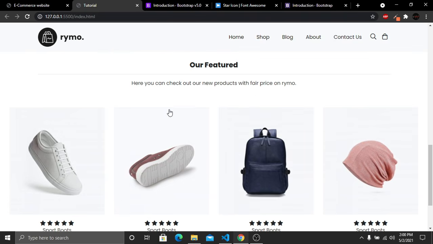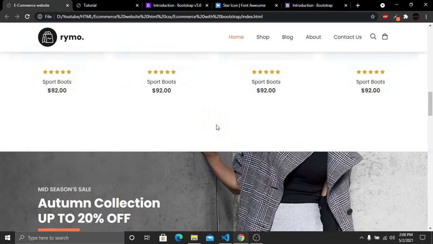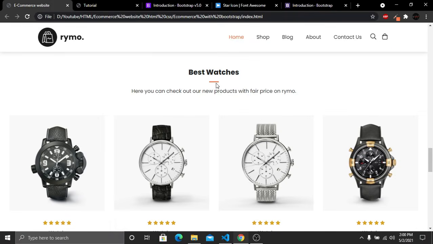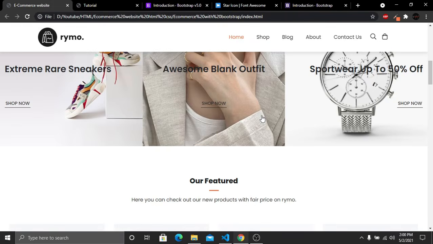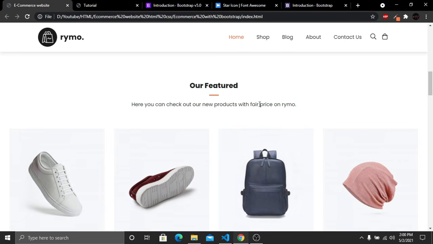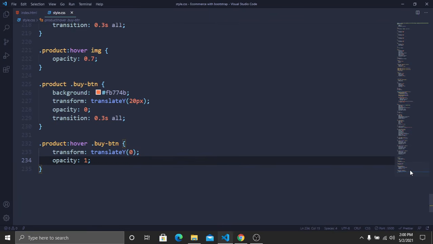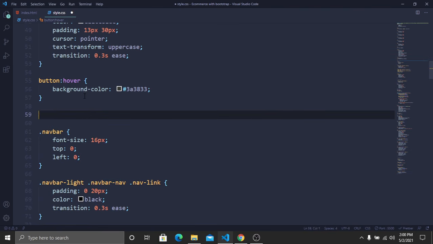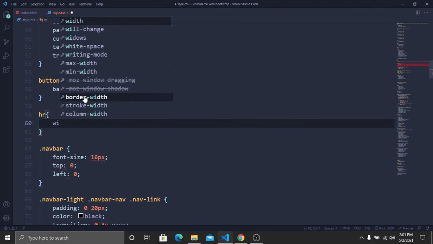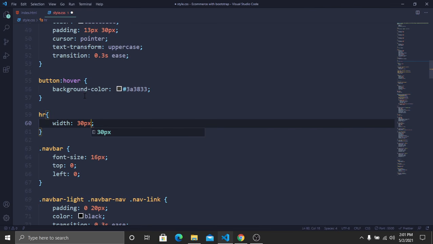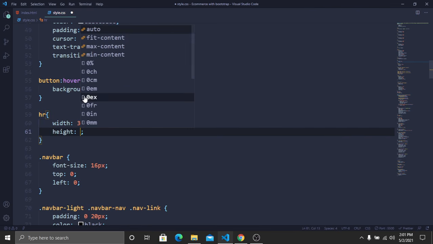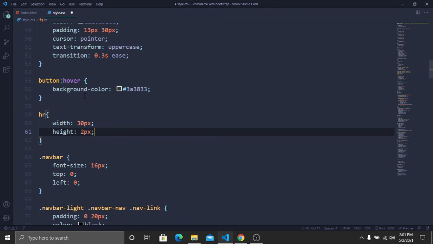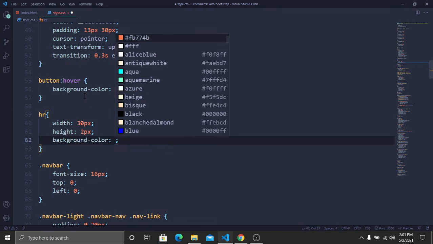So after this one, here you can see that we have a horizontal line. Now I want to style this horizontal line. In our website, you can see that we have a horizontal line here also, and here also. So I don't want to write this code for this horizontal line again and again, so I want to declare this horizontal line as a global tag. So let's go to our global section, and let's create an hr for our horizontal line. We have to give a width here, and the width will be 30 pixels, and then I will give a height, and the height will be 2 pixels. Then I will add a background color, and the background color will be this one.